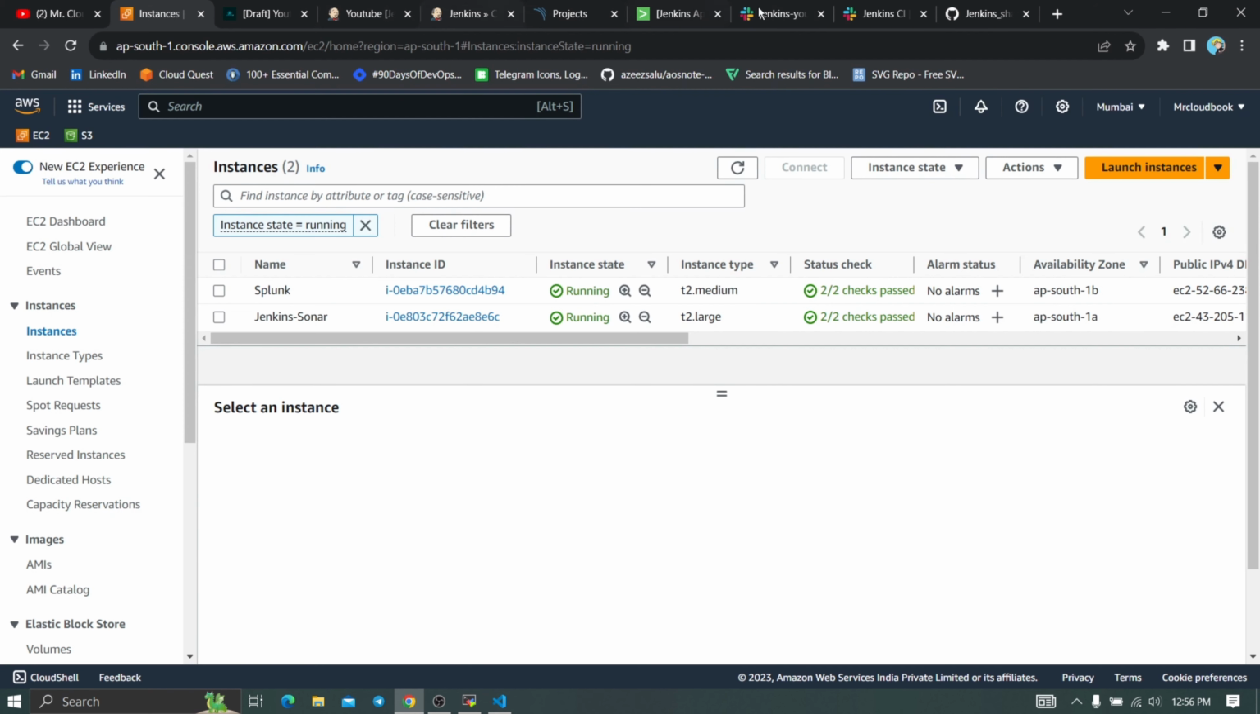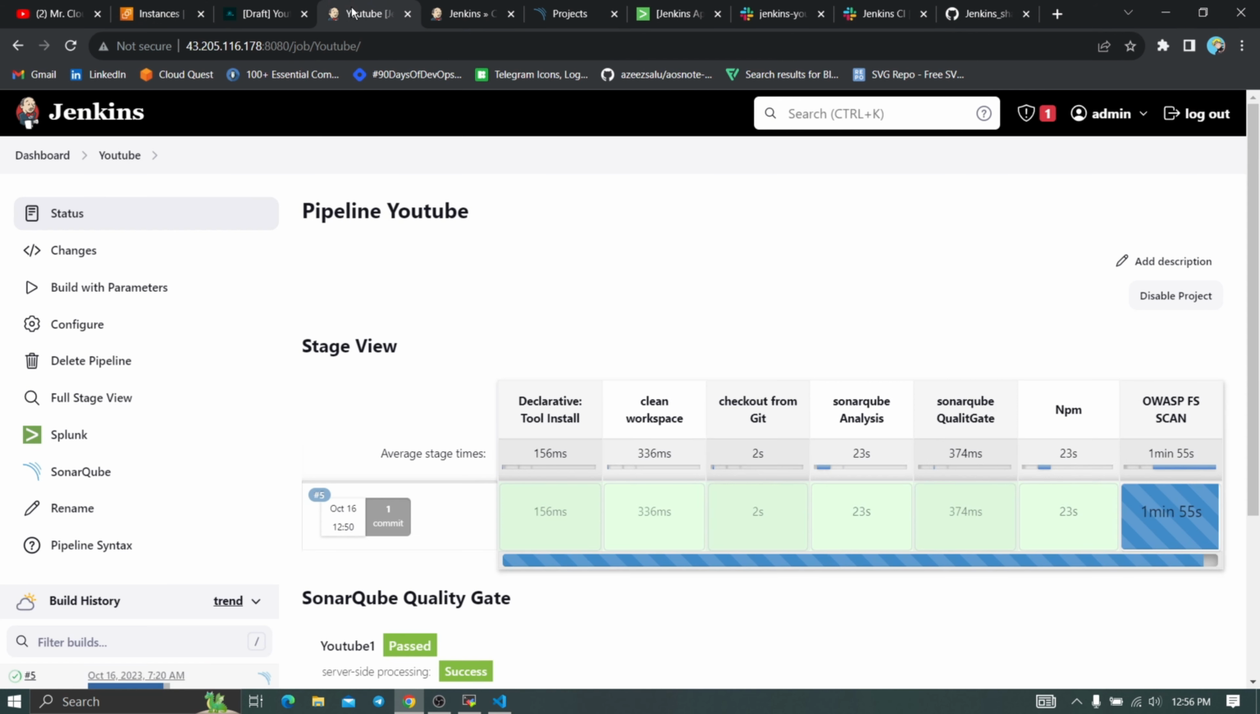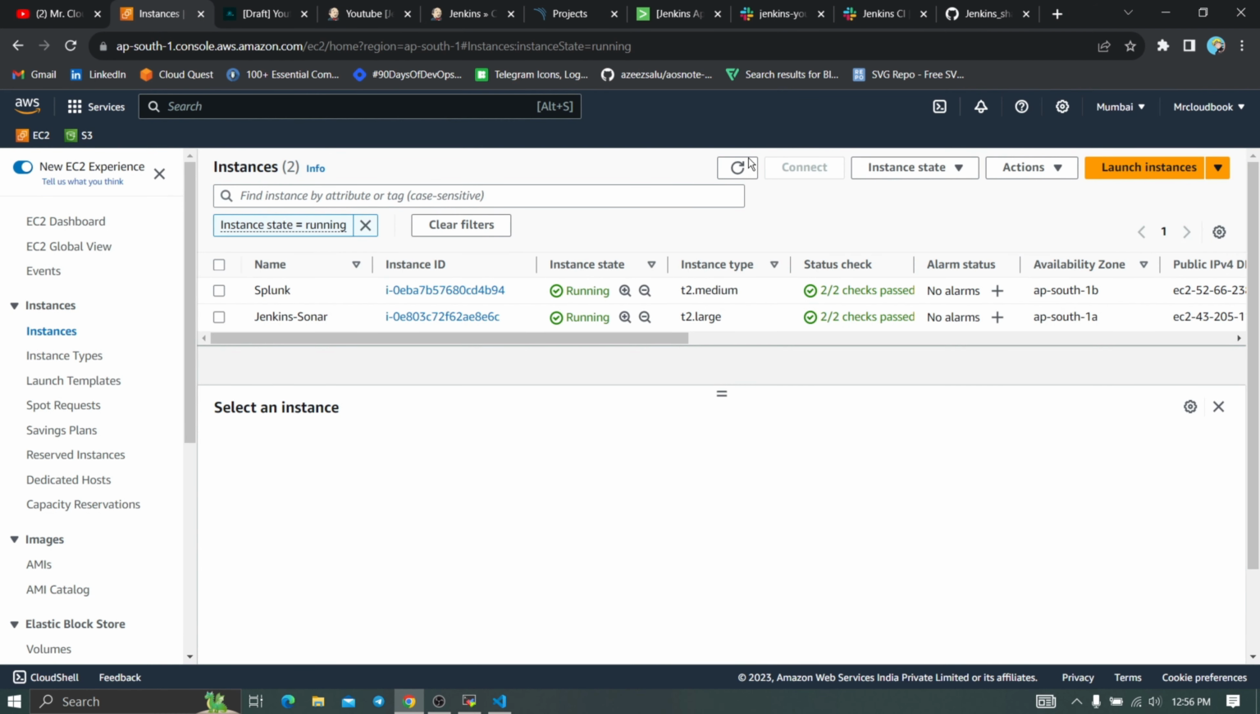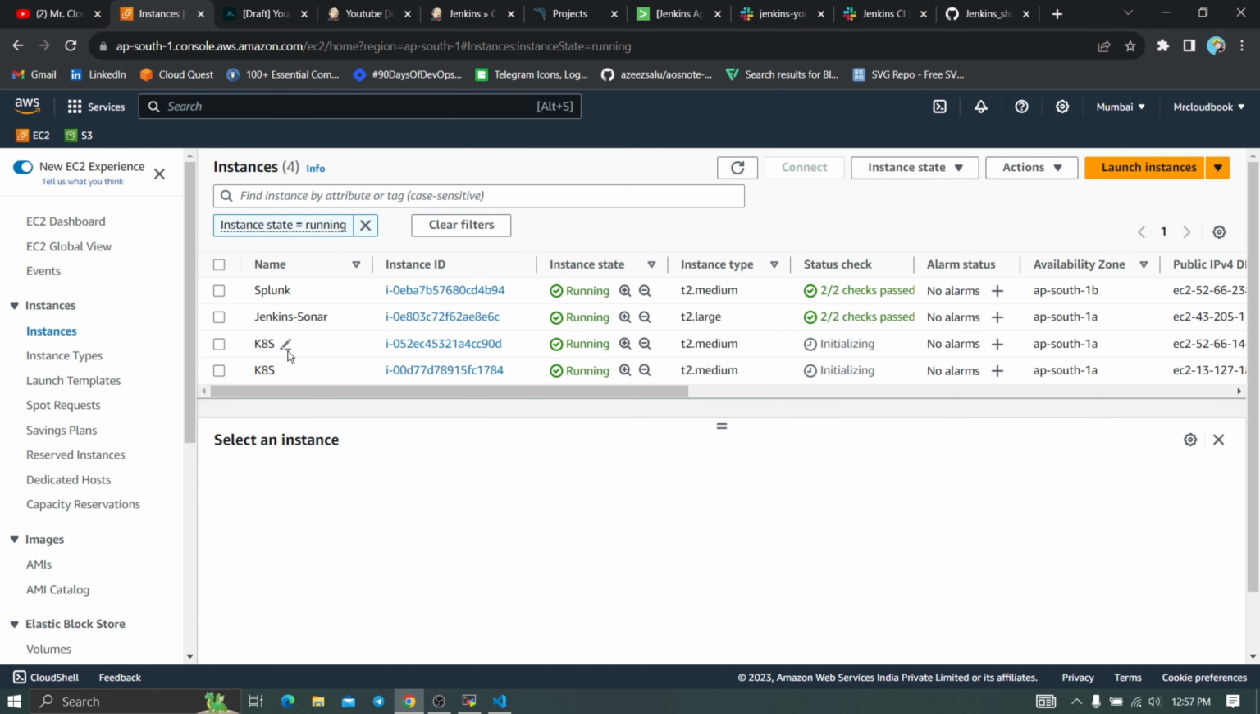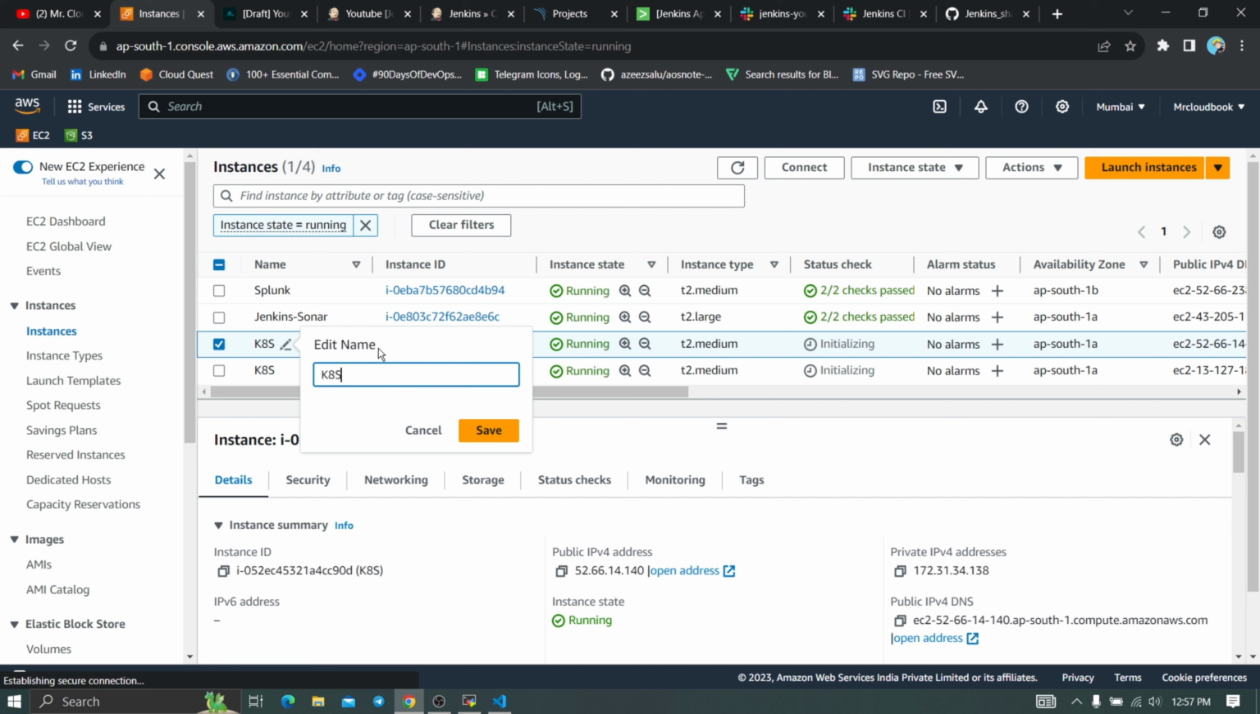Clear the screen. You can see here the YouTube build is still running, 5 minutes in. It takes a minimum of 10 minutes to complete everything. So go to your AWS console and refresh, and everything is fine here. Select the instance, change the names: one for the master and save, and one for the worker.